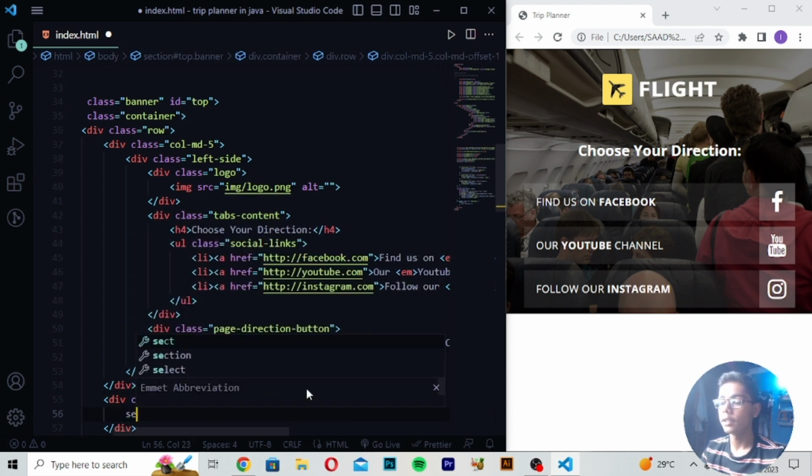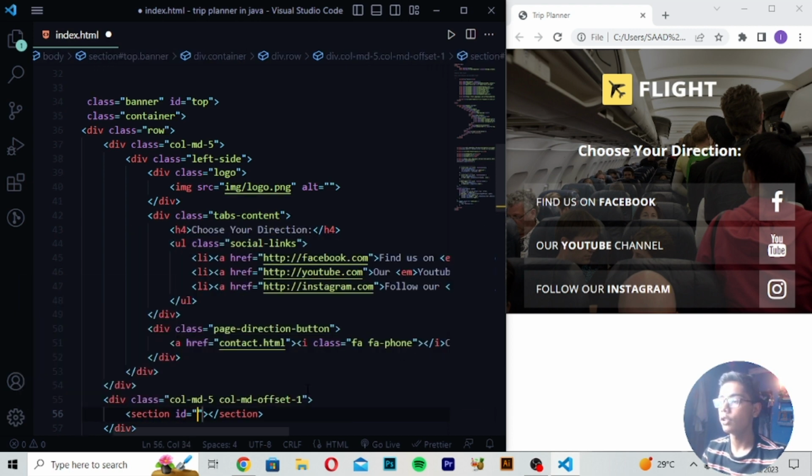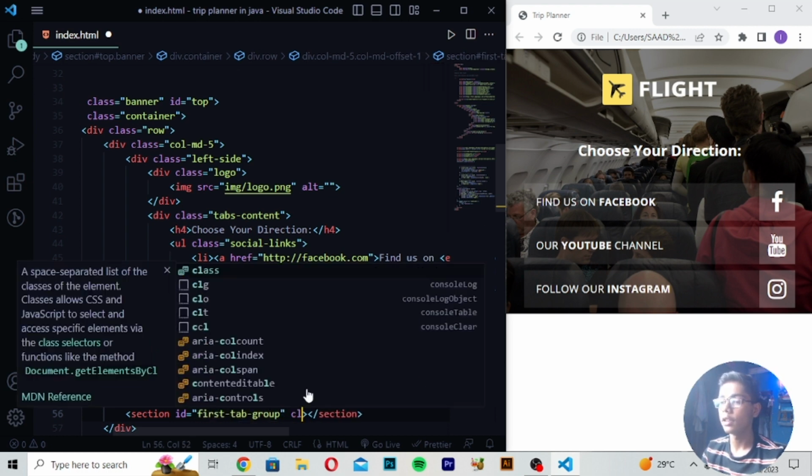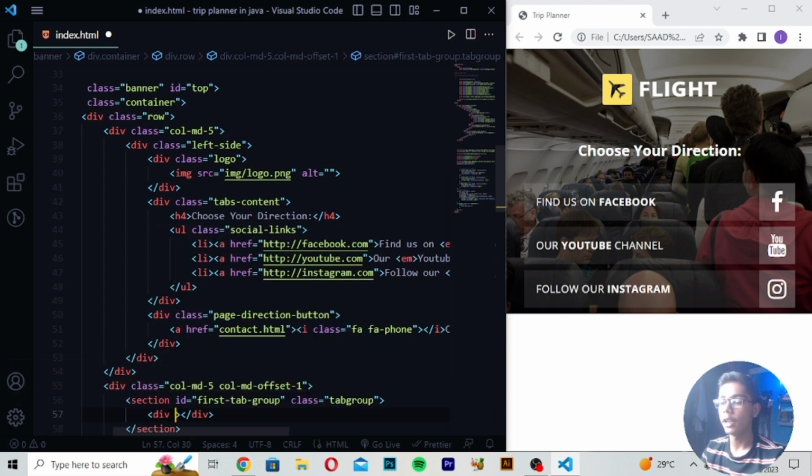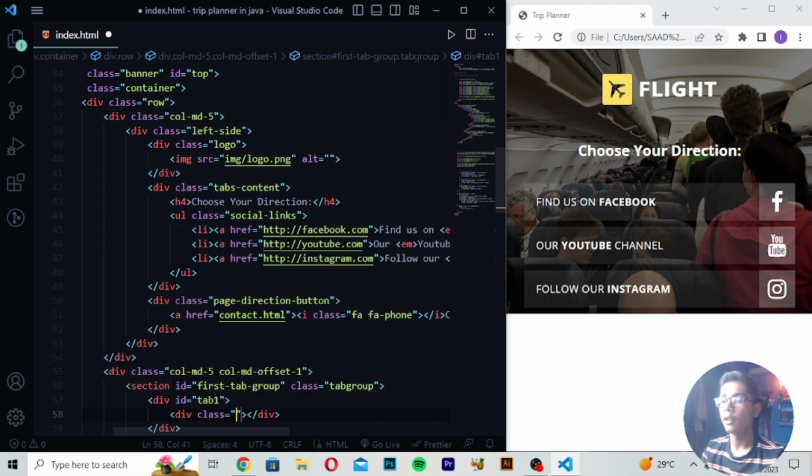Now you have to just write section and write here id which will be first tab. So here I will be writing group. Then you have to now just write class tab group. Then you have to just move down, write here div id tab 1. So here I will be writing this. Then you have to write here div class and write here submit form.